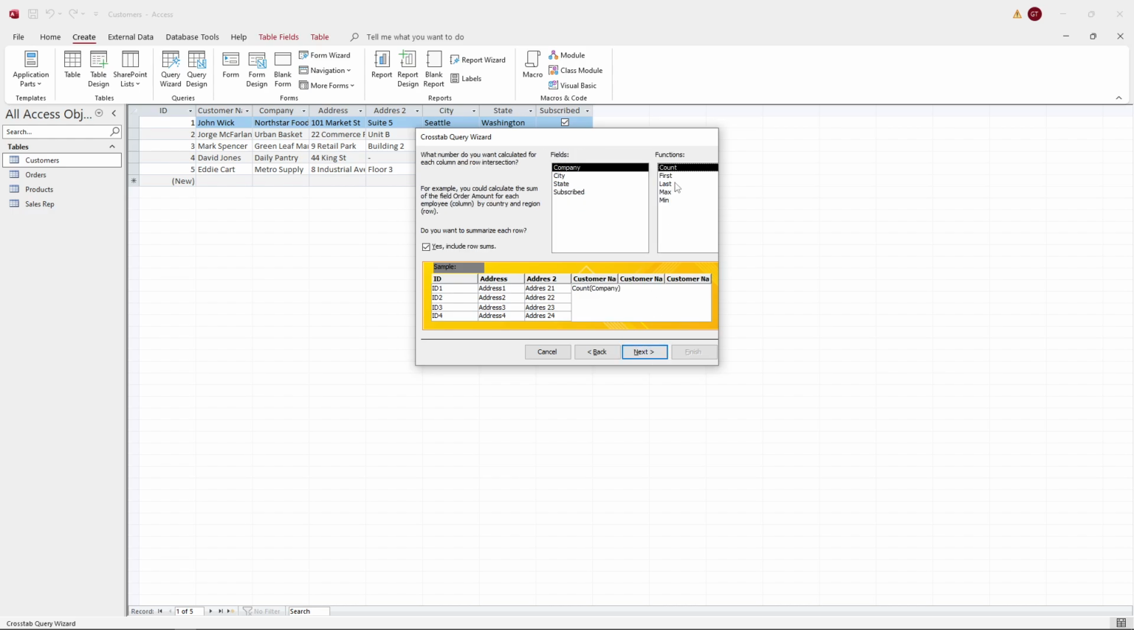Now it's time to set the Crosstab function. You can choose from options like count, first, last, max, or min, depending on what calculation you want to perform on your data. This function determines how Access will summarize the values that appear in the body of your Crosstab.